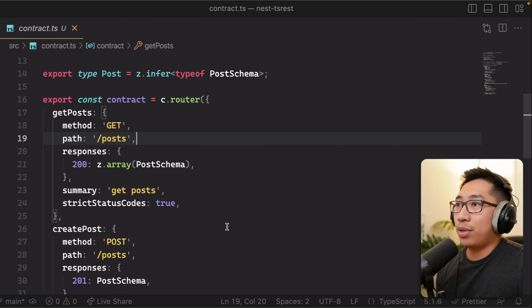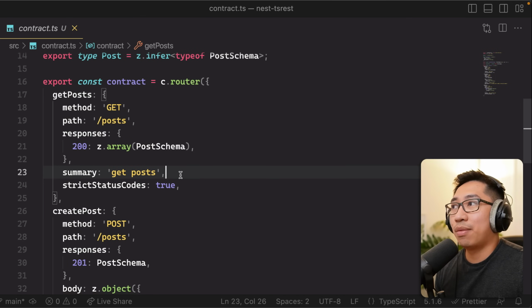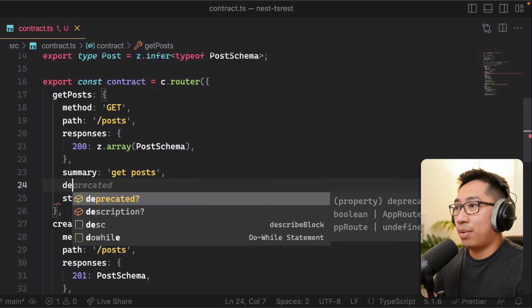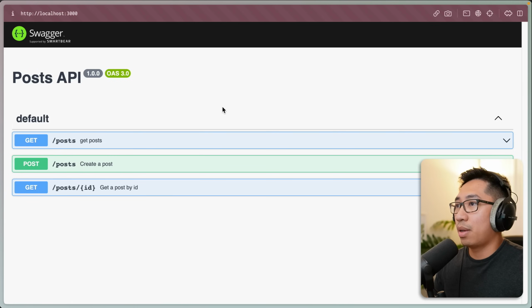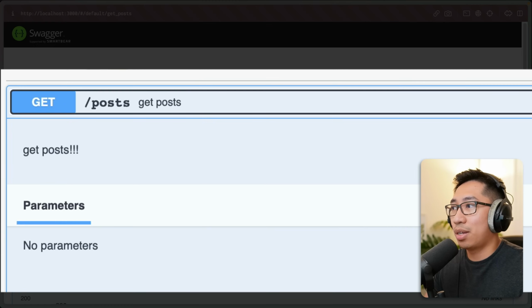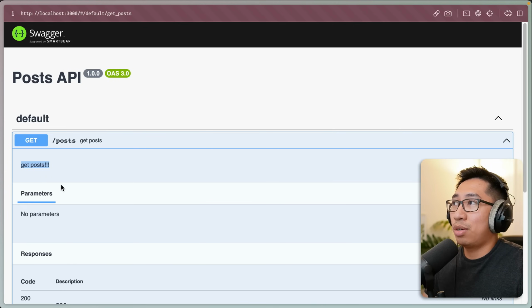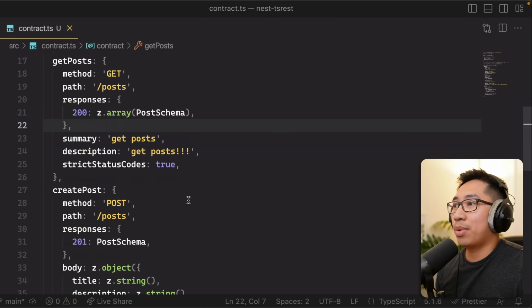But moving forward, you can see that we're also defining a summary. There's a couple fields here that you can define for documentation purposes. For example, I believe you can also do a description here, and that's what helps add some of this text. You can see that we have get posts here, and then the description showing up here, right? So there's a couple things you can provide for documentation purposes, and I'll show you how to generate the Swagger doc using that contract, by the way. But let's just keep going for now.